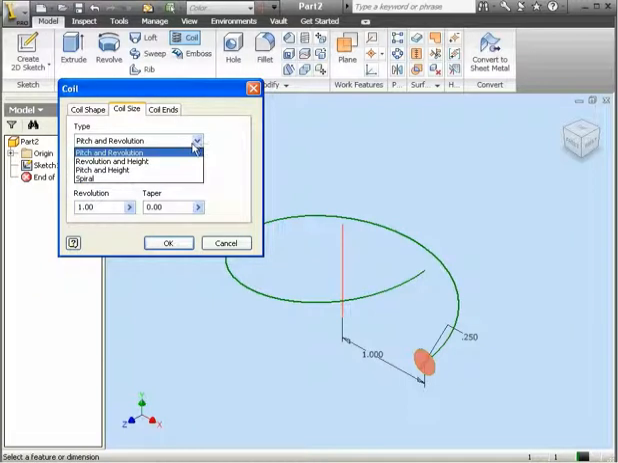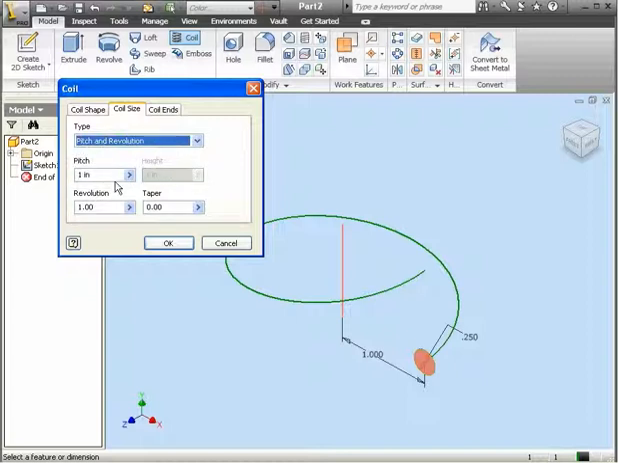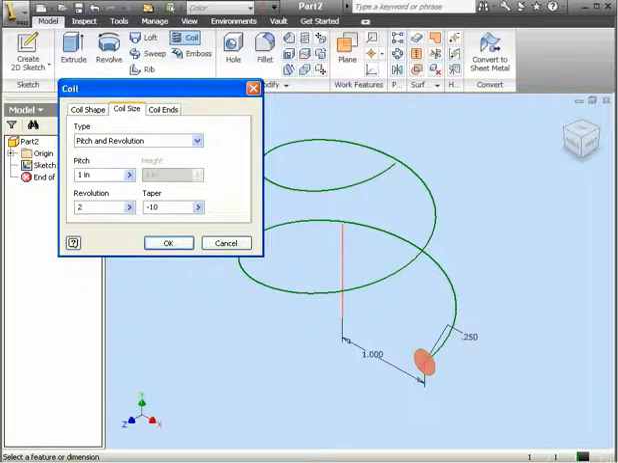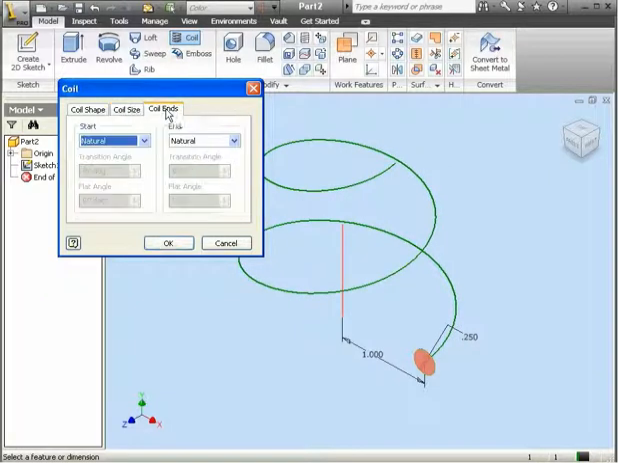Under Type, we've got 4 options. Let's start with pitch and revolution. The pitch value will be 1 inch, and I'll use 2 revolutions. We can also specify a taper angle. Let's enter -10 degrees. Now let's go to the Coil Ends tab.